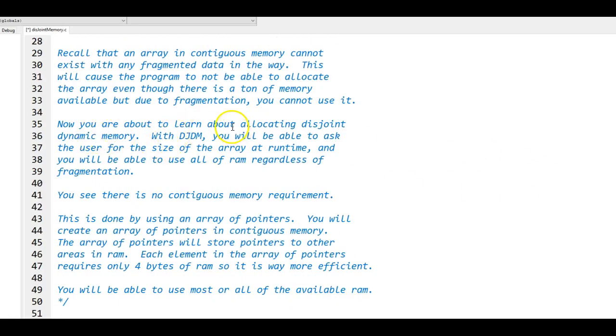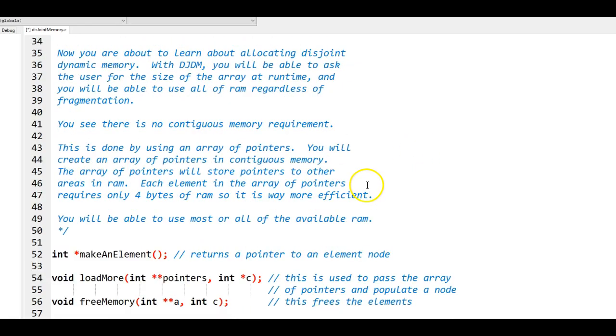Now we're about to learn about allocating disjoint dynamic memory. With disjoint dynamic memory, you'll be able to ask the user for the size of the array at runtime, and you'll be able to use all of RAM regardless of fragmentation. You see, there's no contiguous memory requirement.